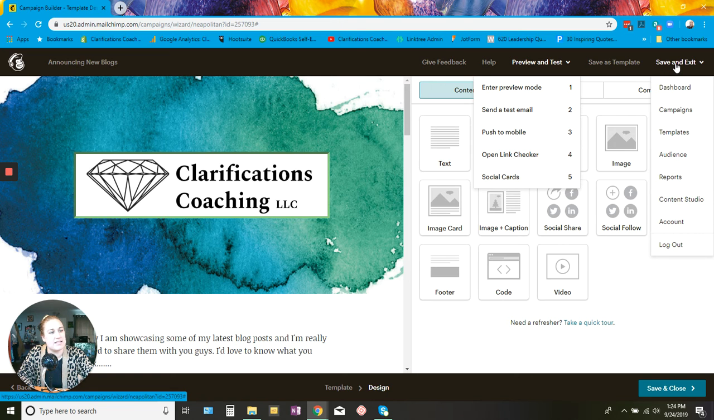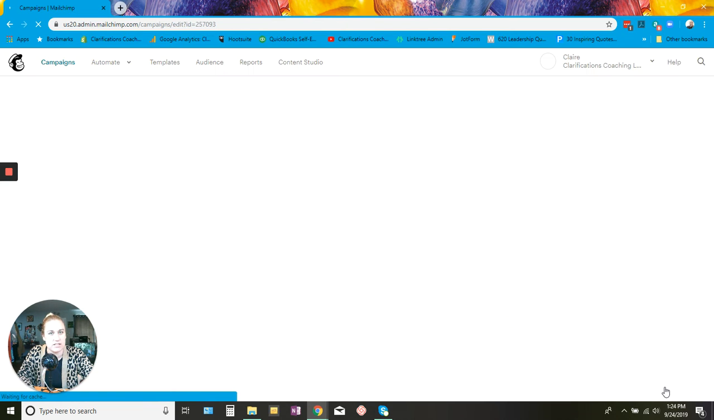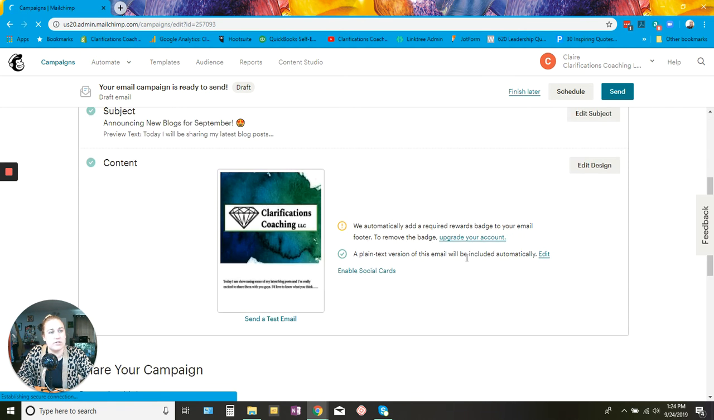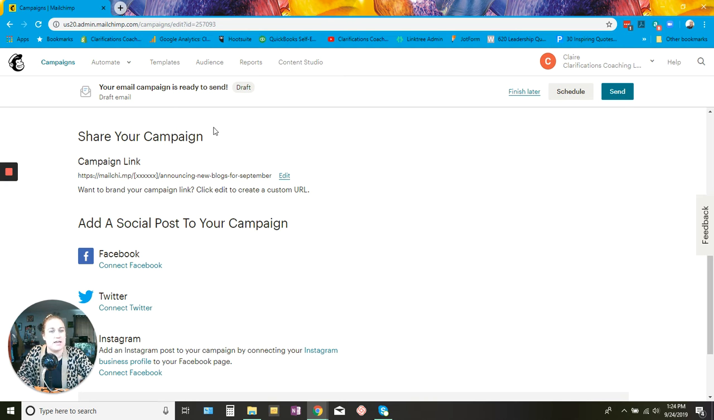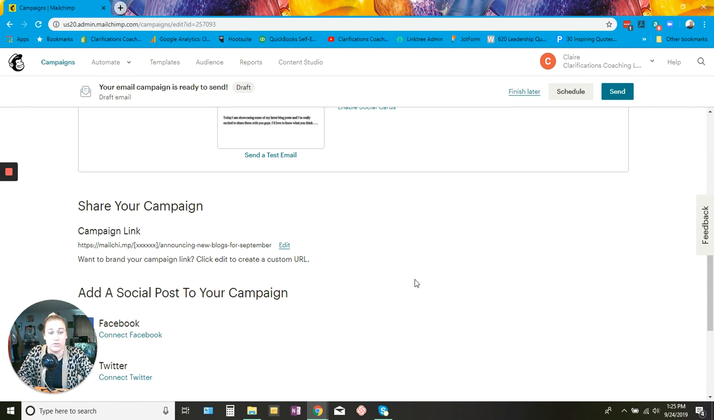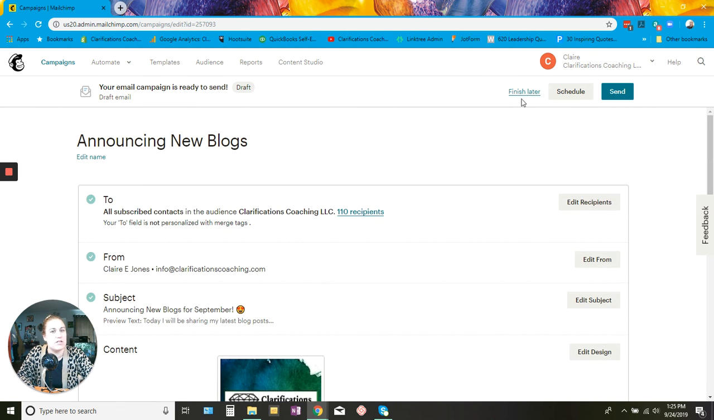So I'm going to save and exit, and you can exit to a variety of different things, but I want to save and close to the campaign that I was working on previously. All right, so this is what it looks like. So you can share your campaign. You can edit the link if you want right here. Or you can connect it to Facebook, connect it to Twitter, connect it to Instagram, all kinds of stuff if you want to add a social post to your campaign. And you can either finish it later and save it as a draft, schedule it to send out later, or send it now.